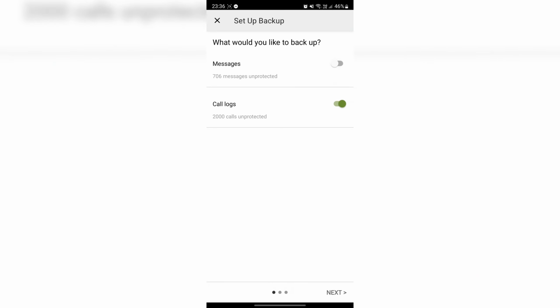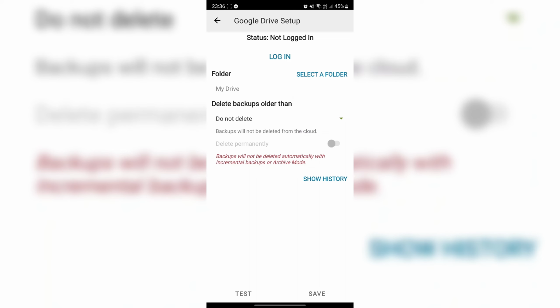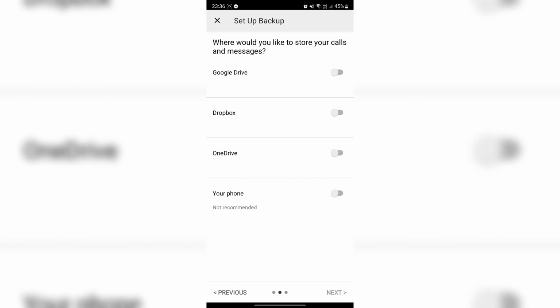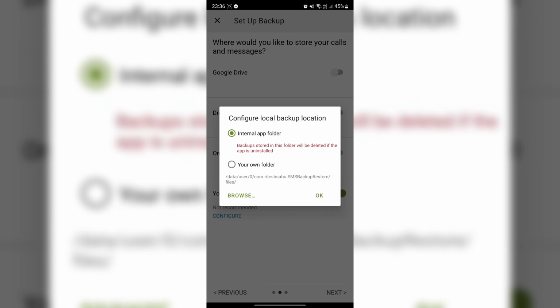You're gonna choose if you want your messages and calls. You can do both. Press next. Then you're gonna choose where to store your SMSs and calls. So Google Drive, you can log in and select that. You can select Dropbox, OneDrive, or you can do your phone, but that's basically the same thing.